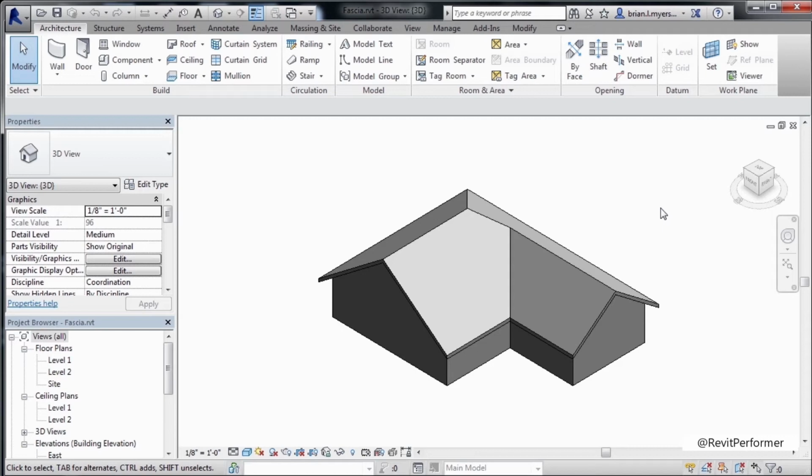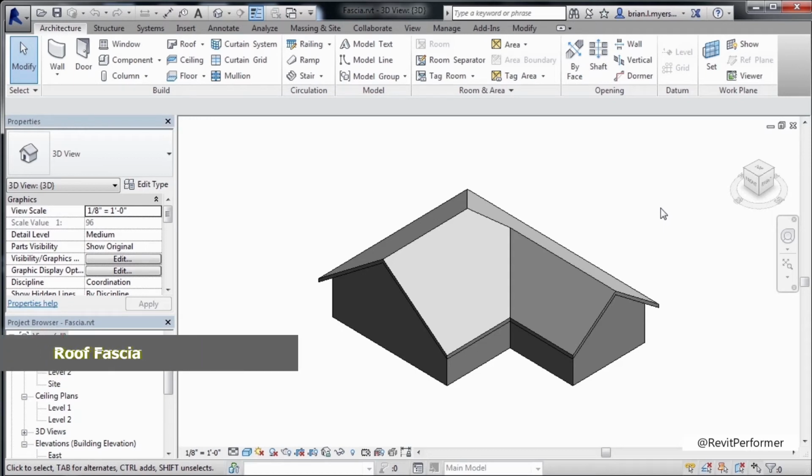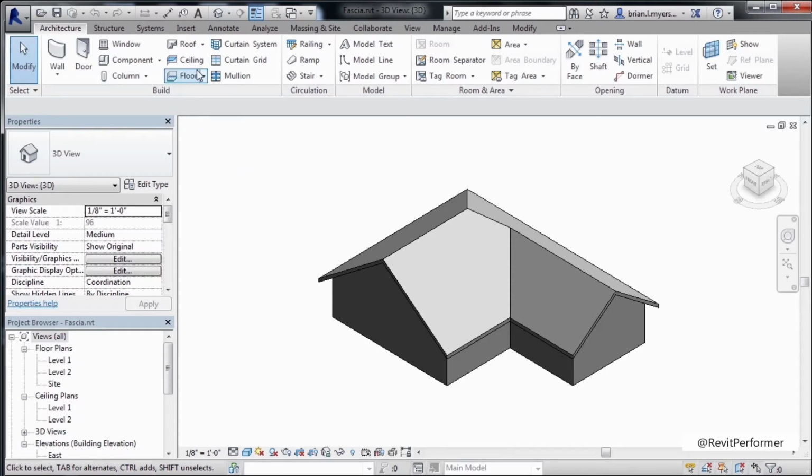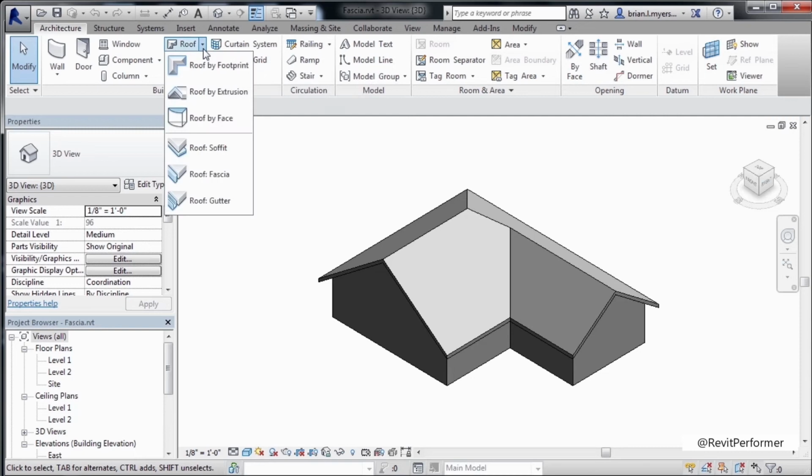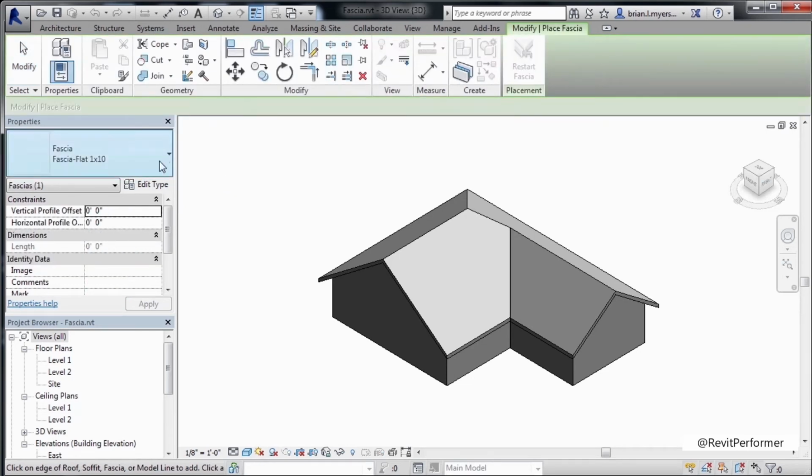In this lesson, we learn how to create our own fascia board, as well as how to place that fascia board in our Revit model. Underneath the Architecture tab, we select the little arrow next to Roof, then click on Roof Fascia. Then on the Type Selector list, let's select the fascia flat 1x10. And we can see that right now we only have a fascia board which is 1x10.